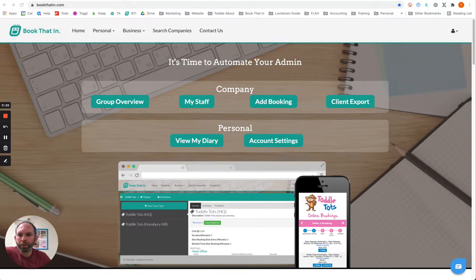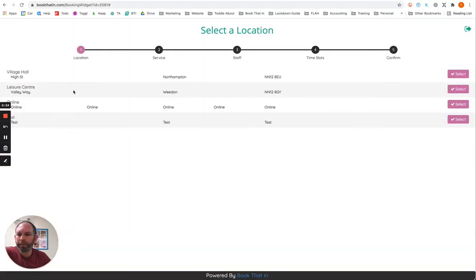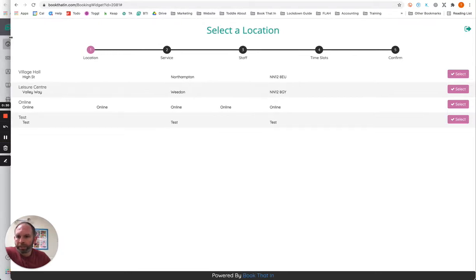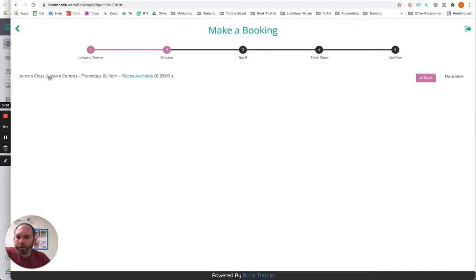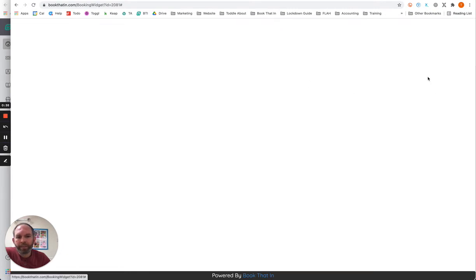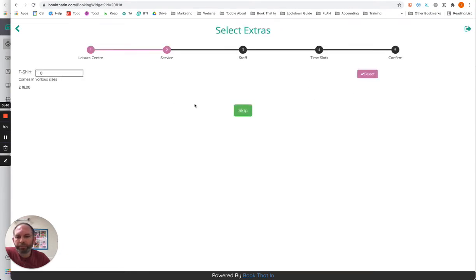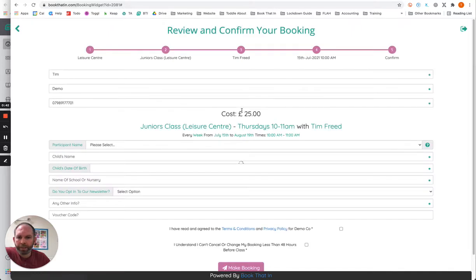If I go to my demo account, I'll go to this screen here, which is my booking widget. And you can see here the locations that I've got set up. I'm going to click on the Leisure Centre, and here I've got a juniors class which is set up. If I click on book for that, we've got an extra for a t-shirt. I'll just skip that.